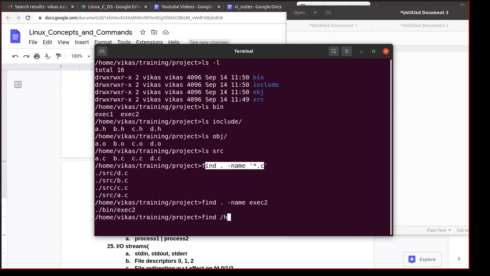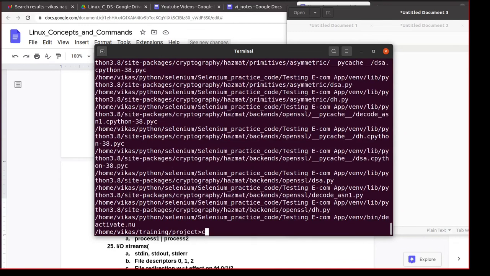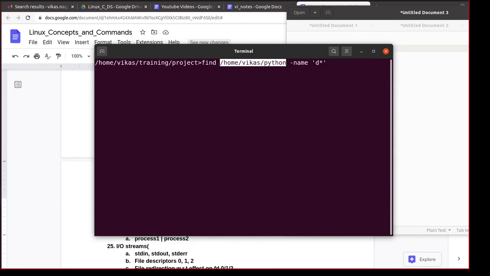For example, you can say find slash home slash vikas python. In that directory, find all files starting with d c. So there is none. All files starting with d. Yes, there are a lot. So when I say dot, dot has nothing special. Dot just means the current directory. You can give some other directory also, and then you can give criteria.